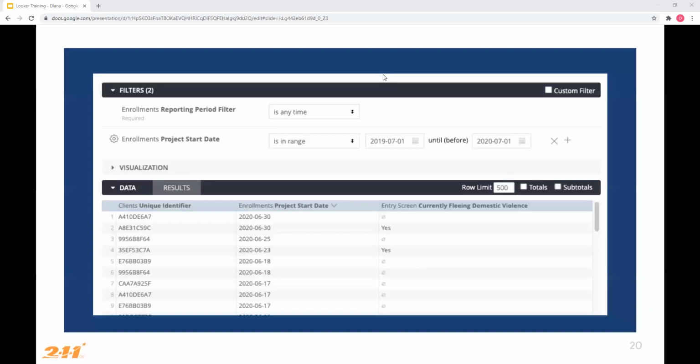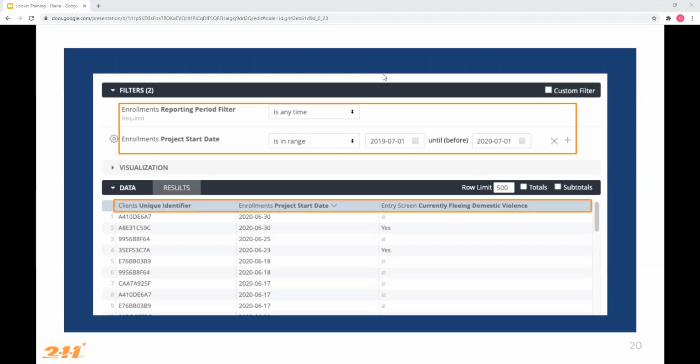If you're following along, let's go to the Explore tab now and see if you can recreate this report. Try setting up the reporting period filters and adding the fields here that you see in your data pane. As you're adding these fields to the data pane, think about other types of reports you might find useful to export from Looker.